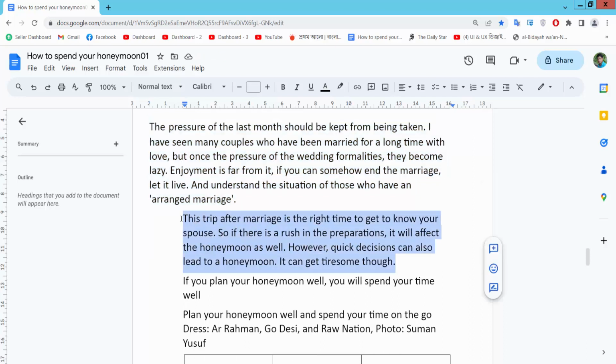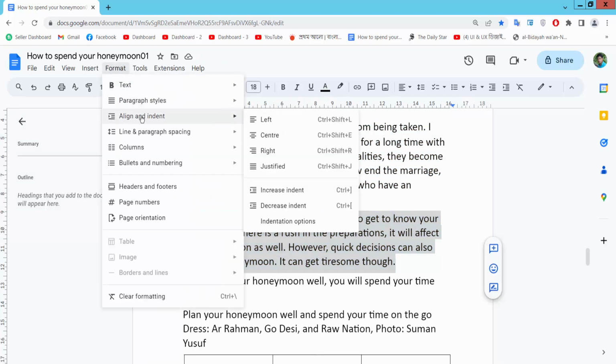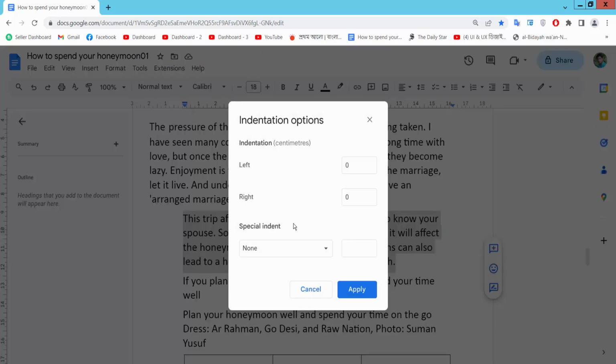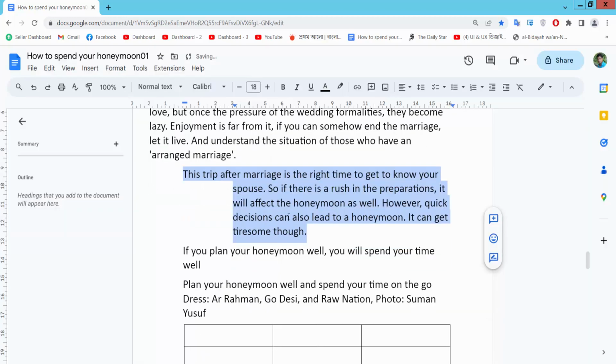I'll apply a hanging indent custom here. Select your indent and select indentation, and select your hanging and choose here 3. Now select apply and see this hanging indent already applied.